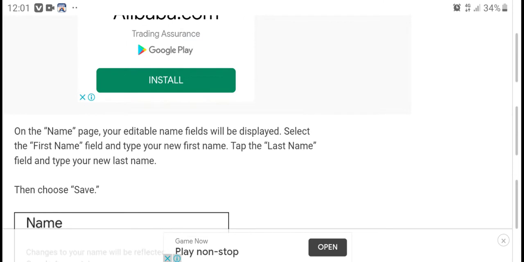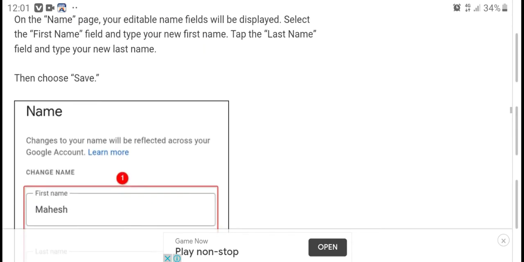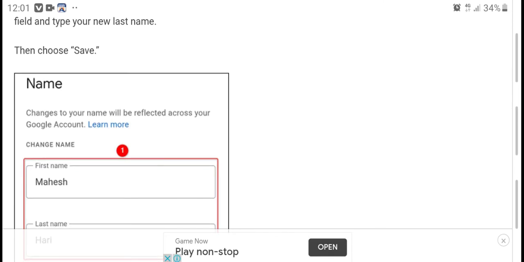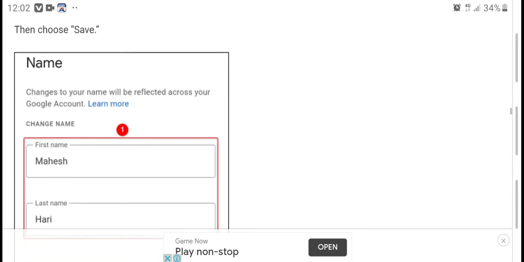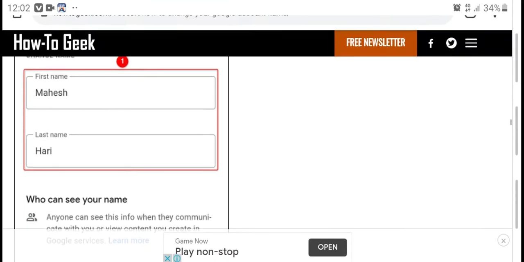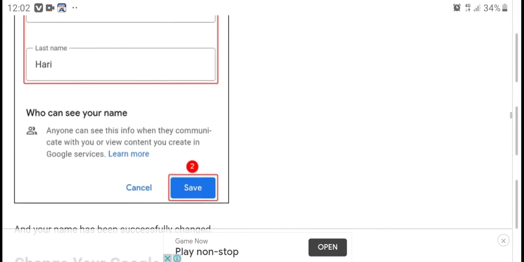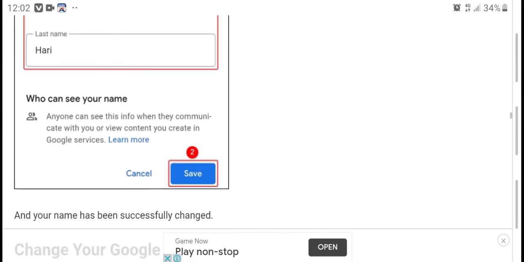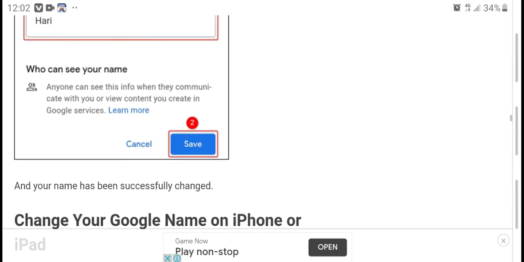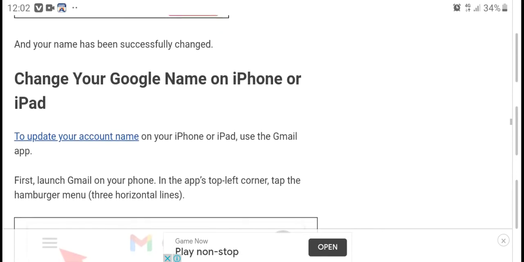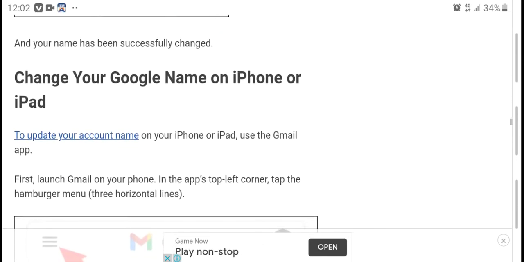Select the first name field and type your first name, then tap the last name field and type your last name. Choose Save. Who can see your name? Anyone can. This info helps people in the community and across Google services. Your name has been successfully changed.